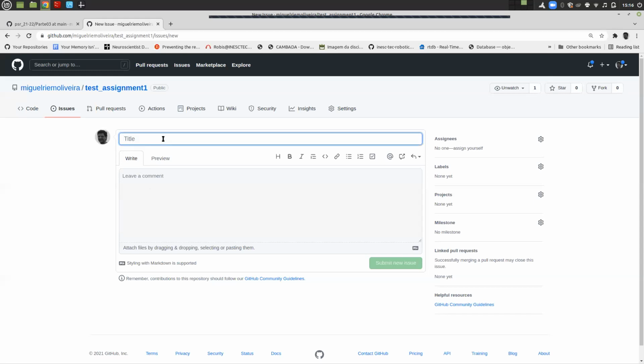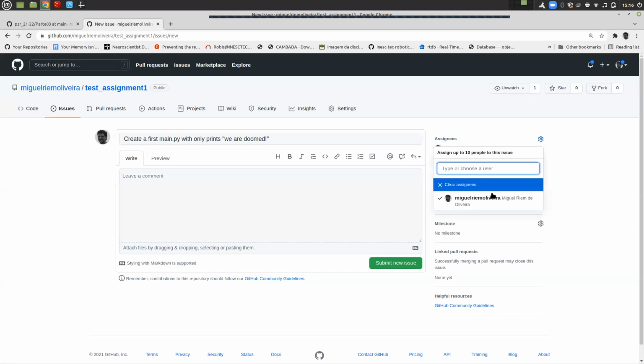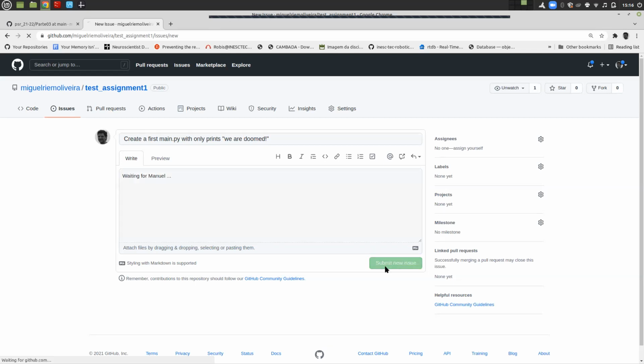So I'm going to say, insert or create a first main.py, which only prints "we are doomed", okay? So this is going to be a task for Manel. Well, Manel is not here yet, so, okay, waiting for Manel. So I just created an issue, okay?